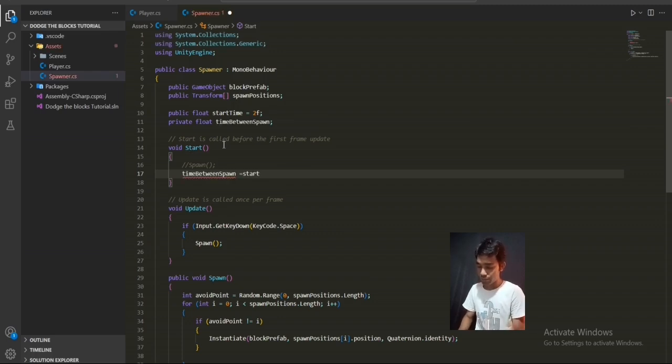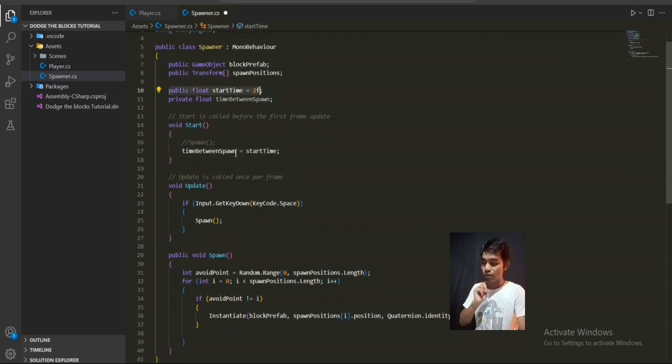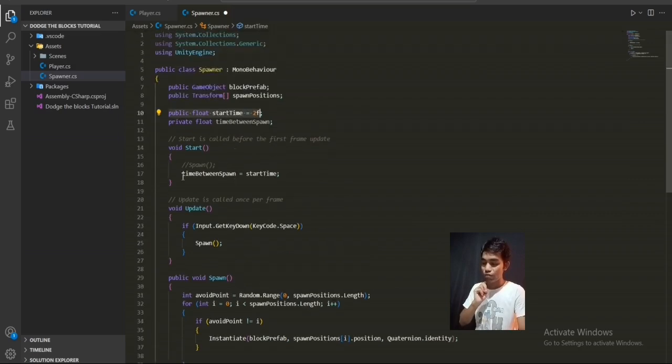startTime, close that off with a semicolon. So this timeBetweenSpawn will be 2. Why? By default we have given startTime which is 2. So in the start of the game we're setting timeBetweenSpawn to startTime, and we know startTime is 2, so that's why timeBetweenSpawn will be 2.